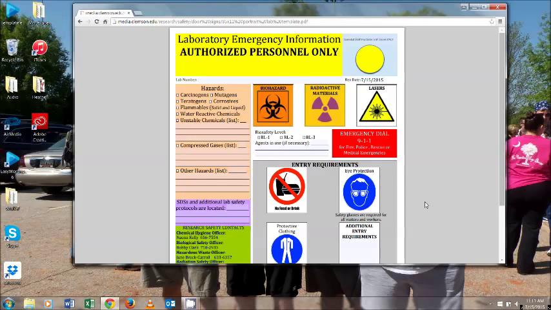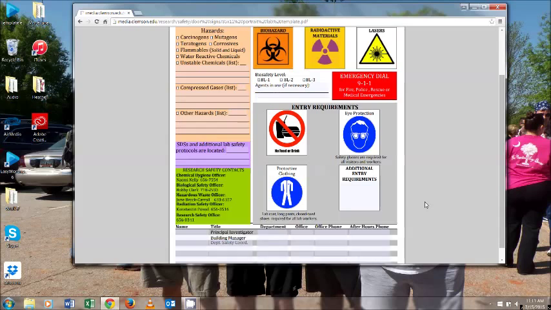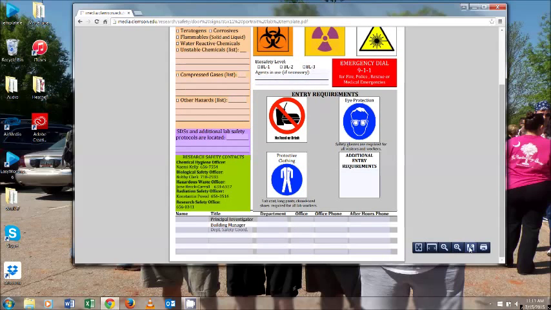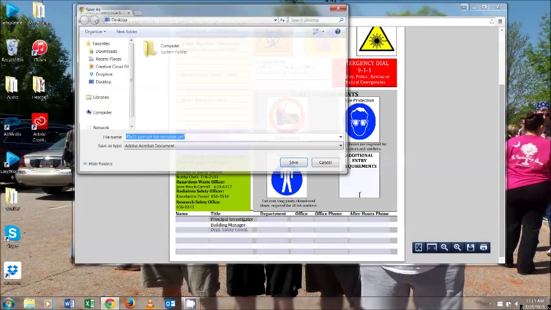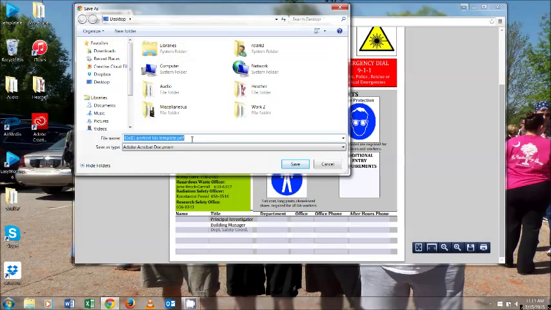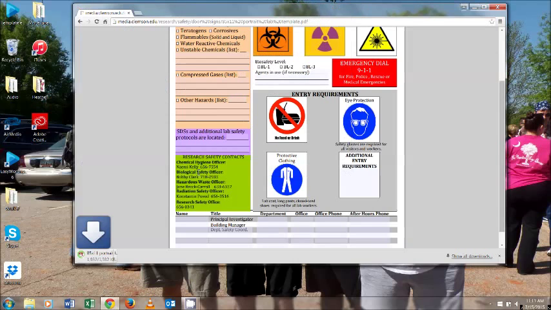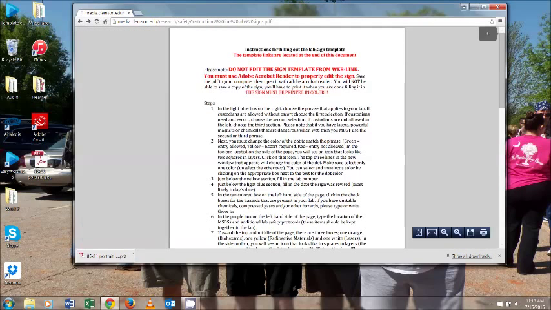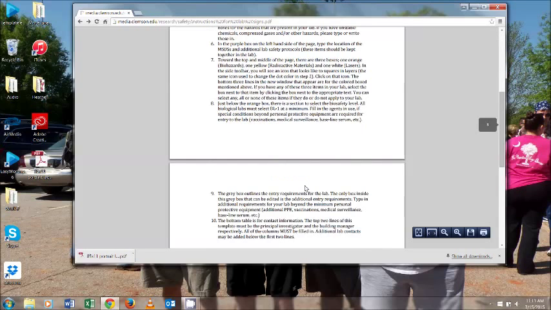You can see here I'm able to change the revision date, but the symbols, like the biohazard symbol, remain. So you want to save the PDF to some place where you'll be able to find it. I've chosen to save the sign template to my desktop where I can easily find it. Once you've downloaded the sign template, go back on your web browser to the sign instructions. You will need the instructions to complete the sign correctly.